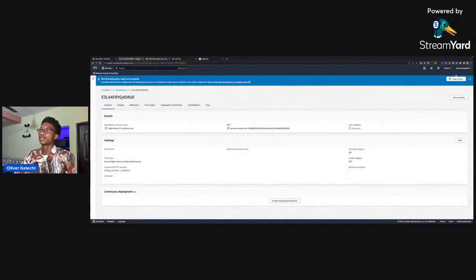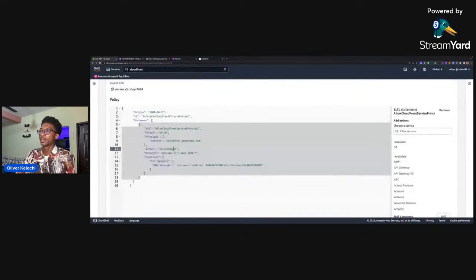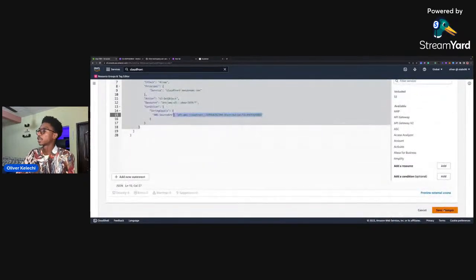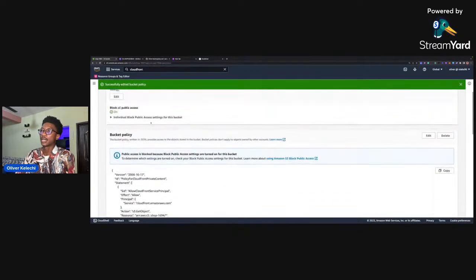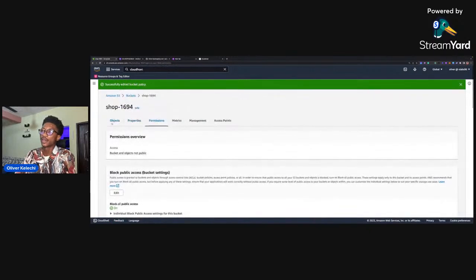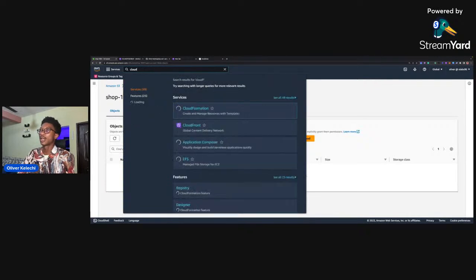Okay, so I would then come back to my S3 here. You see the policy here, it's giving get object access to the CloudFront distribution we just created. Okay, so I'll scroll all the way down and click on save. This would save the policy and then allow CloudFront to pull whatever object we store here. Those objects, as I said before, are the index.html or the index.css file, whatever file our front-end application we're about to deploy uses.